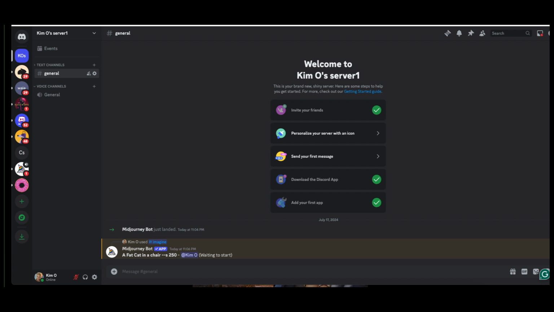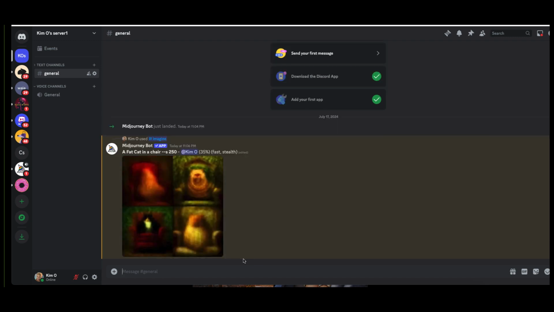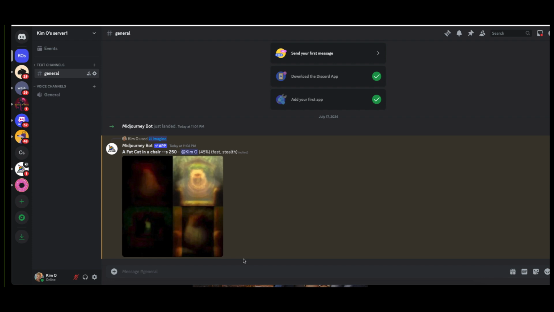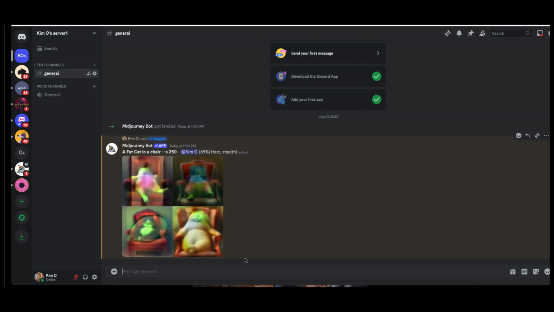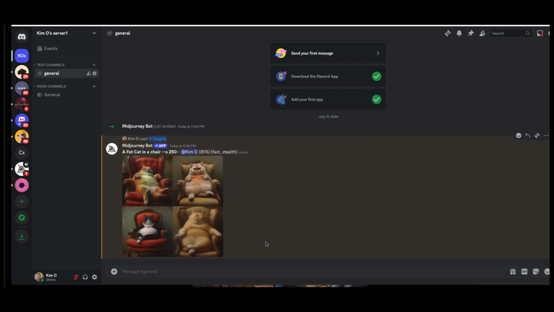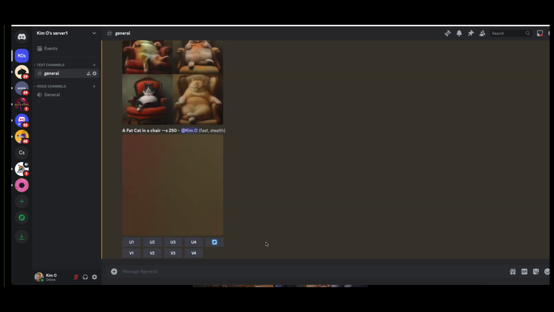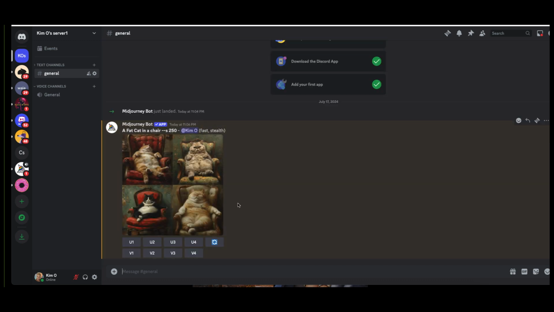So what's happening right now is Midjourney is working on the image for me. It is now producing the image. You will see here that it's going to tell you what percentage it's done with creating the image. Mine is in fast mode and I'm in stealth. That means that you cannot see any of the images that I produce because I do have a paid subscription version. All right, so here are our images that it is producing. Some pretty funny images here.